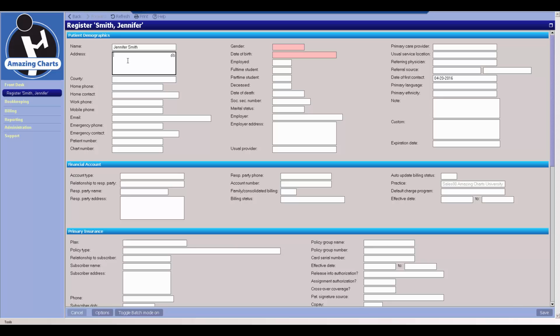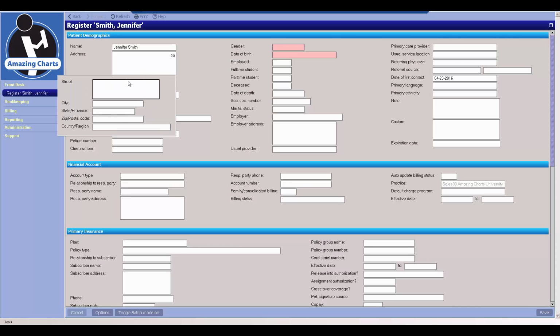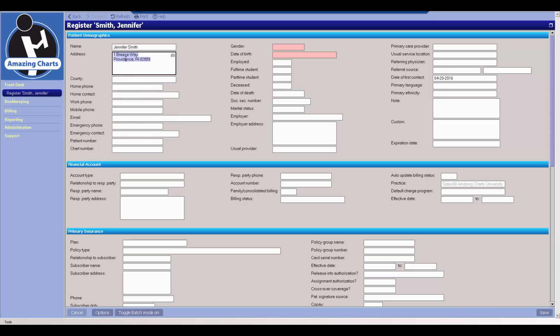Same thing with address. It's a free type field, or if I click on the icon, it'll expand and I can properly enter the information in the correct format. And I'm not going to go through a total new registration because a lot of these fields are pretty self-explanatory, but I'm going to do some of the registration for you and point out some key pieces of it. So the county is where you'd be able to select the county if you track counties for your practice. And again, counties are added and managed under administration.